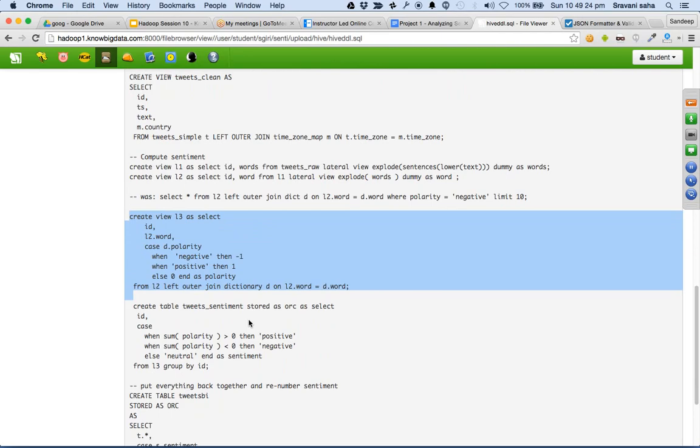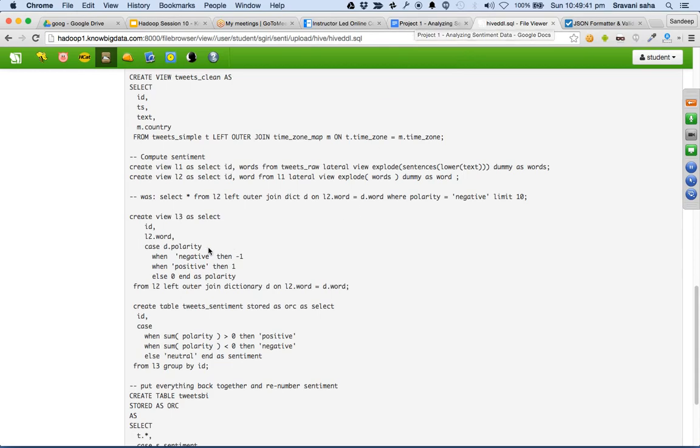After joining it, what we are saying is, if the word is negative in the dictionary, then mark it as -1. If the word is positive, mark it as 1. So in the dictionary, if one particular word is marked as negative, then we give it -1, and so on.